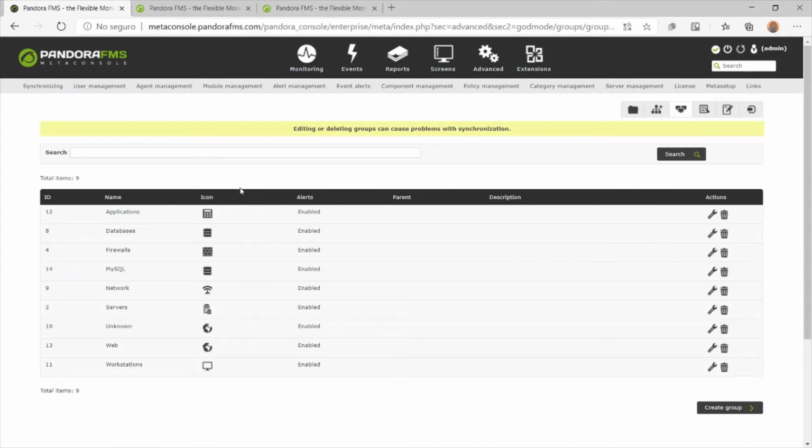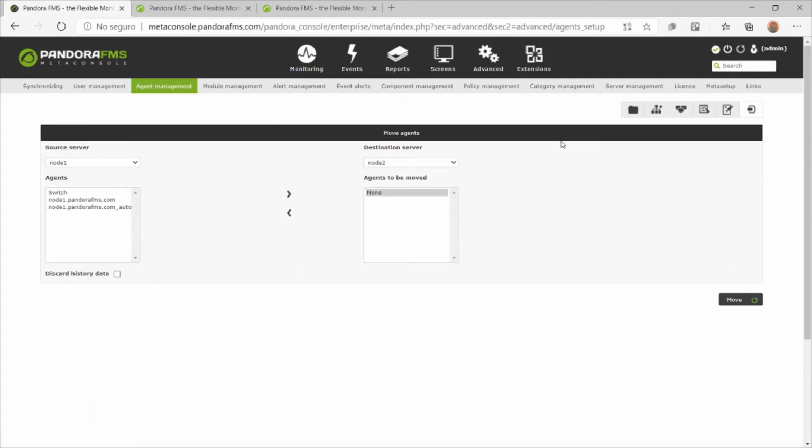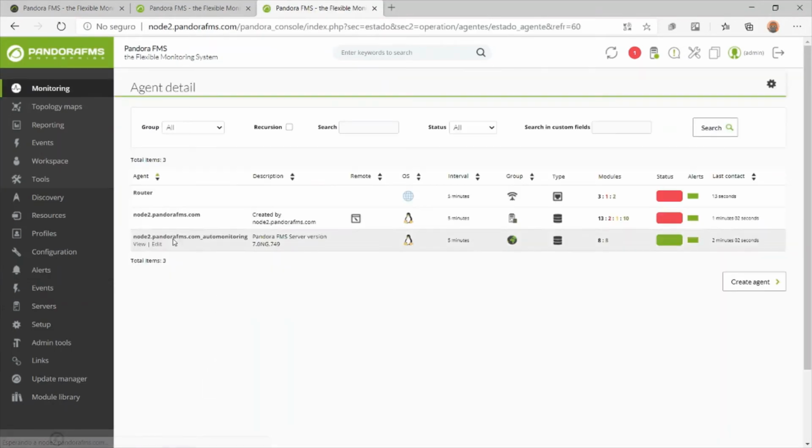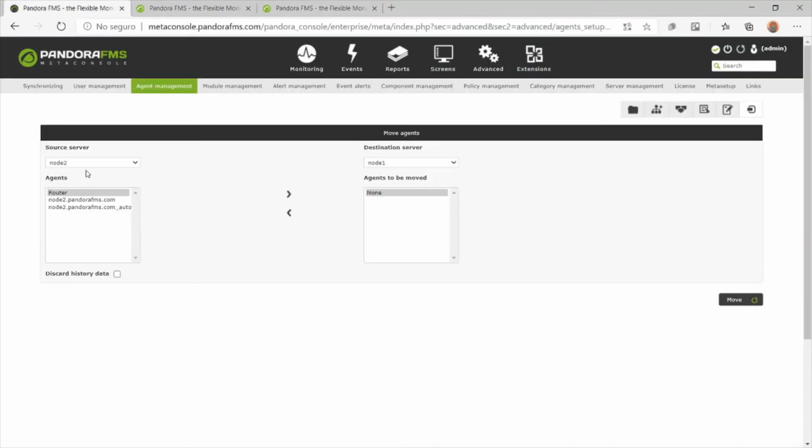Okay, now we will see for agent some features that are very useful. For example, migration for moving agent from one node to other. With agent movement menu, we can send agent from one node to other node. In this case, we will test it, for example, with this. We have here an agent, call it router. We will send it to node 1.